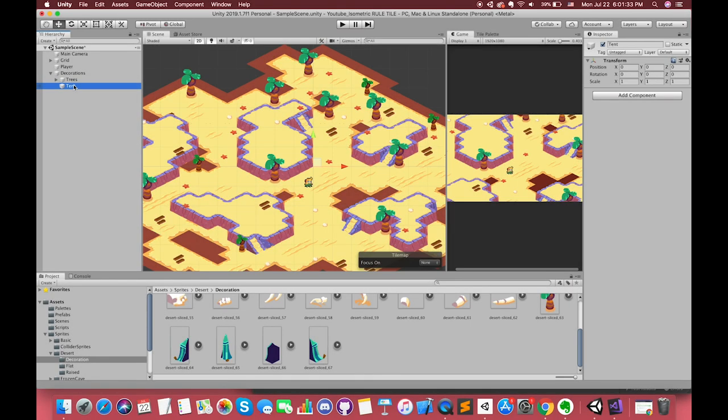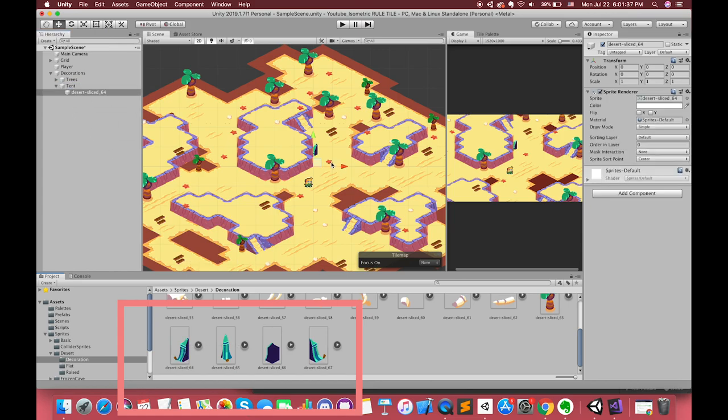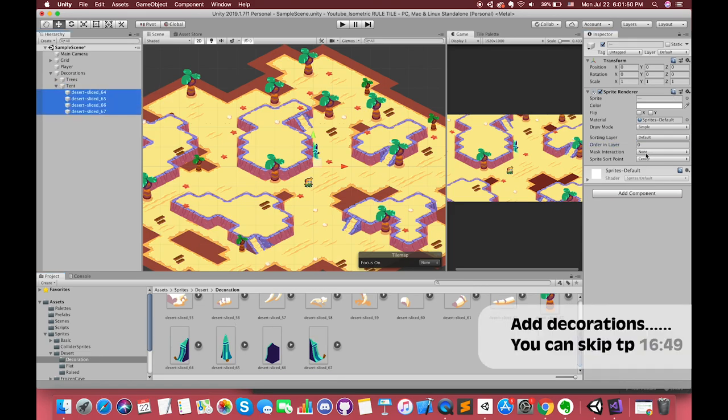We can see in our folder we have several scattered sprites, and we have to combine these sprites into one group and save them as a prefab.